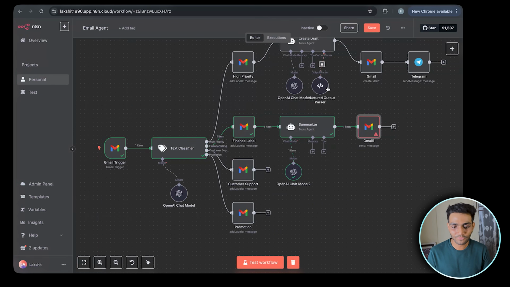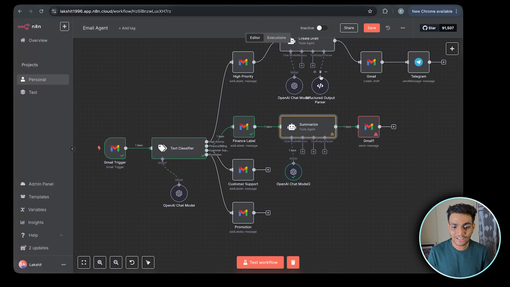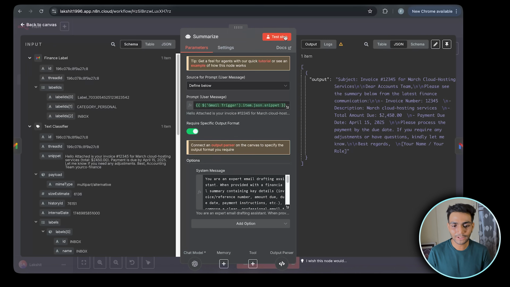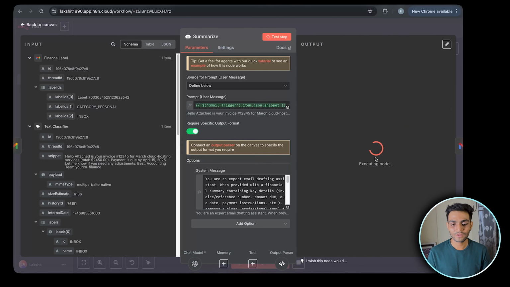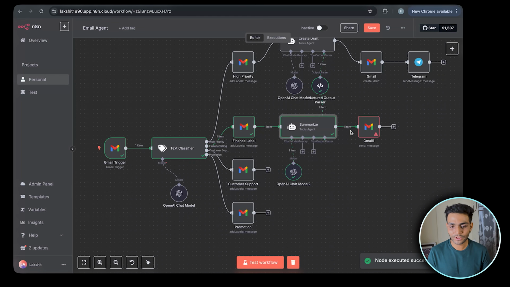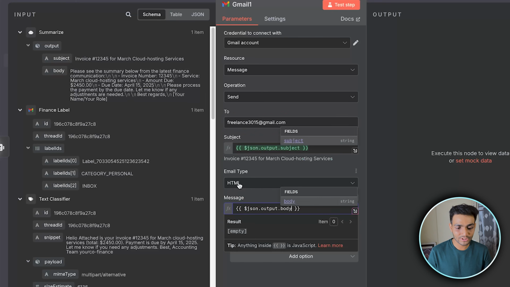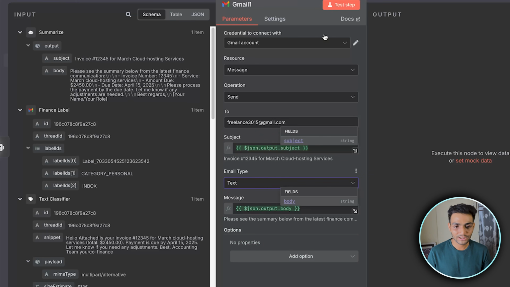So for that part again, we'll come to the summarize part. Inside summarize, we'll turn this on and we'll use the same output parser. So we'll connect this same output parser over here. Okay, so it has been connected. So now if we run it again, we have got this body and subject. Okay, we'll go to the Gmail, we'll add the subject, we'll add the body. Now the email type is HTML, but we want text. Let's do the test step.